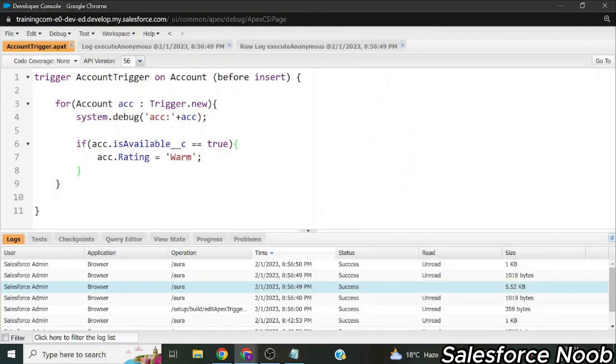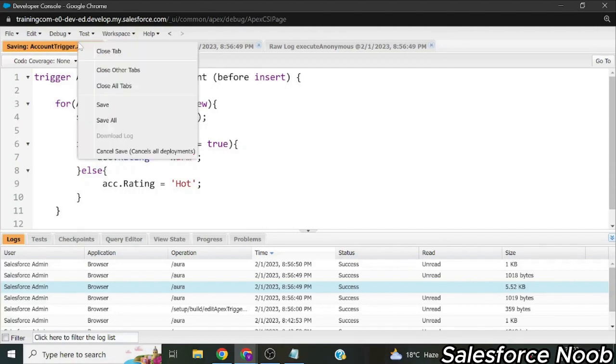Yes, we will just do else, because there will be only two ways: either it is true, else it will be false. So if it is not true, then by default it comes in false. So if it is false, then in that condition what we will do is sec.rating equals hot. That's it. So let's go and try to create it.